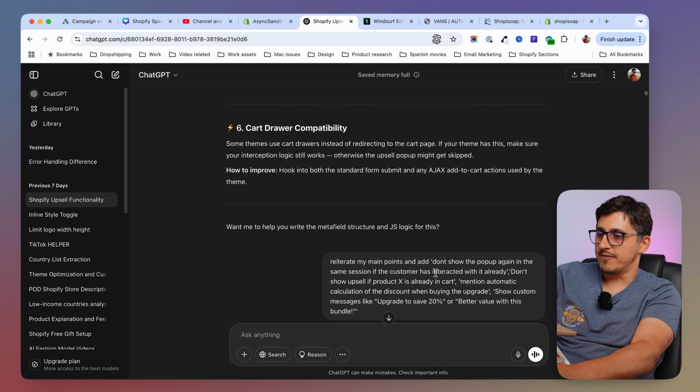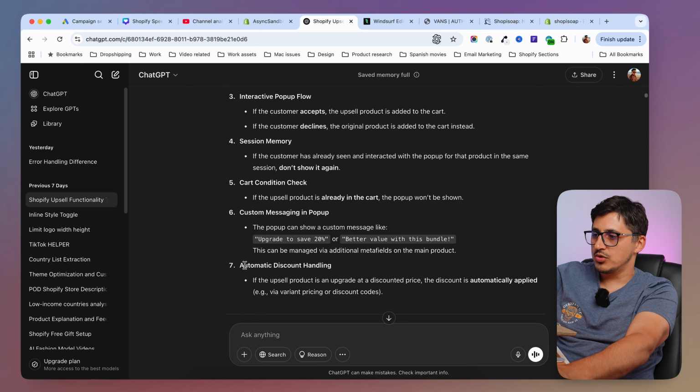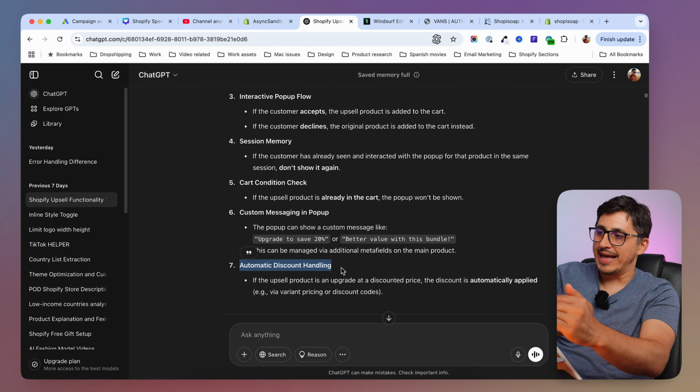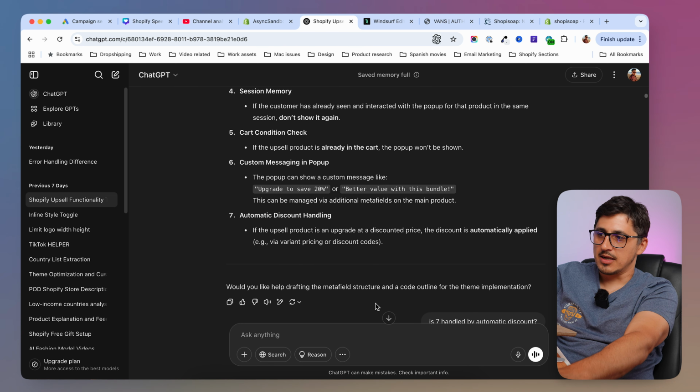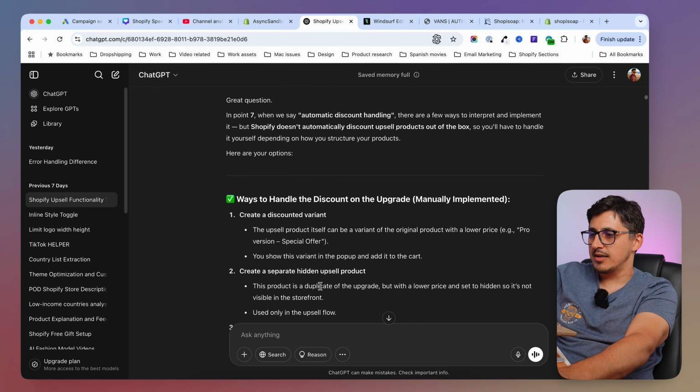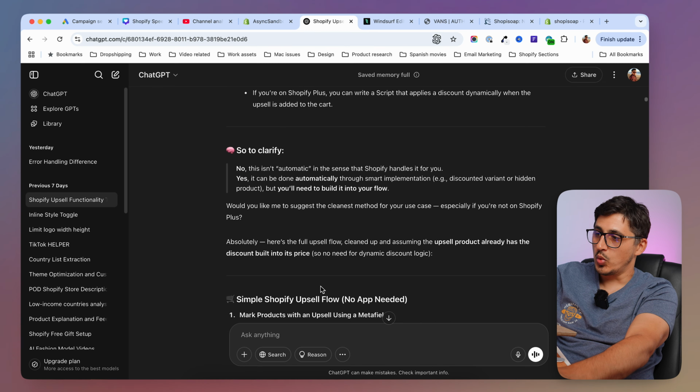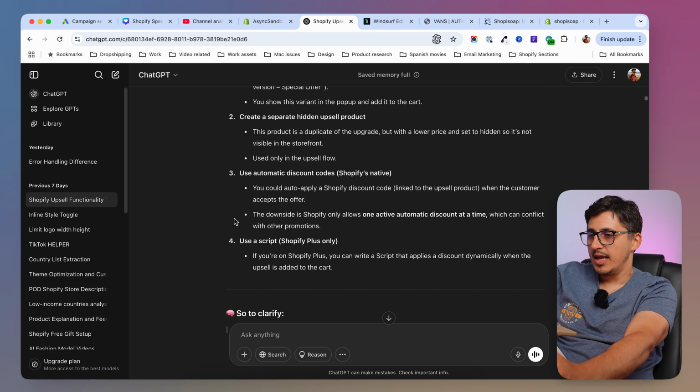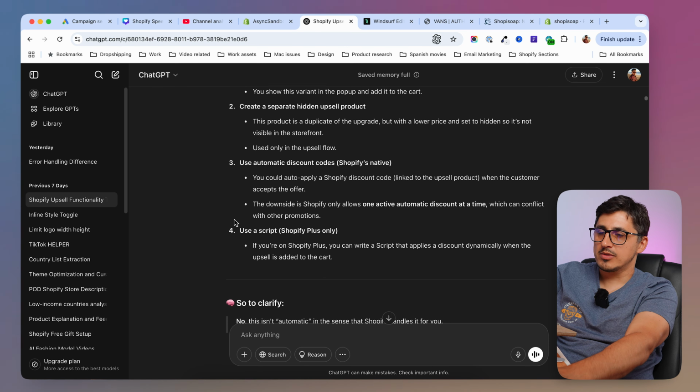And looking through the points that it generated, I decided not to do anything with this discount handling thing. The discount can be handled with an automatic discount or even at the product level. So I've asked it a couple of things about the discount and I came to the conclusion that I don't want to have that discount functionality. And now I was left with this 6-point list.